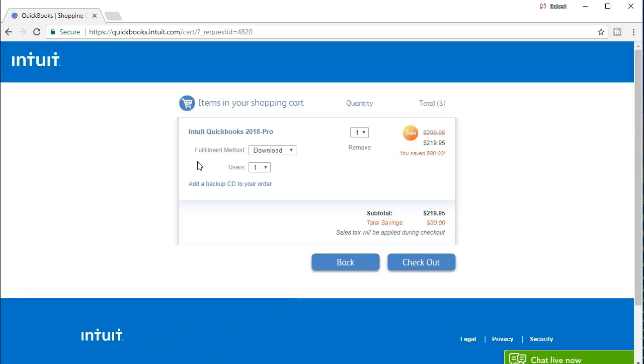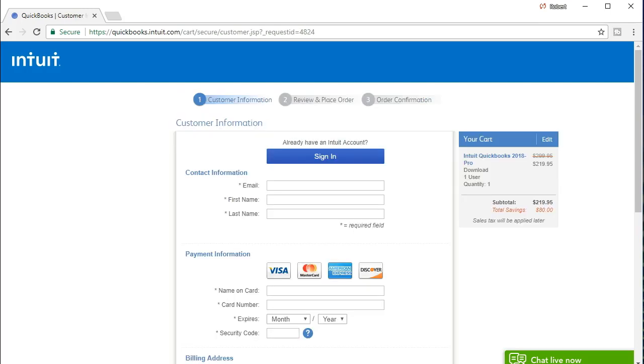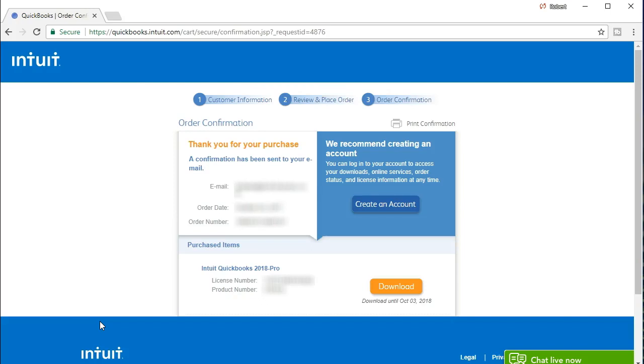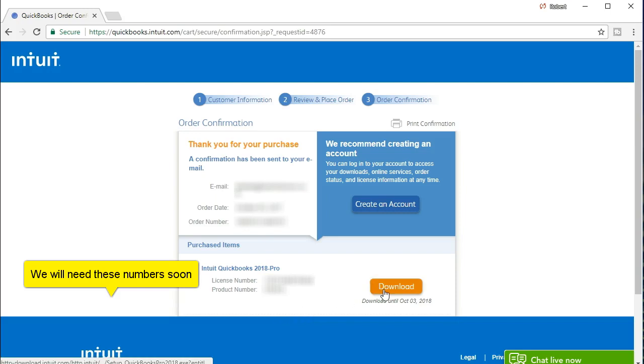We're then given our options here. The method is going to be a download. The users is one, and that's going to be the items that we will have here. Clearly then we're going to have the payment options. Once we complete this process, we're going to have our information here and we can then download. You will have a license number and product number. You're going to want to keep that in place, maybe screenshot the screen here and keep that in a place where you can go back and get back to Intuit if there are any problems. So we're going to go ahead and download.